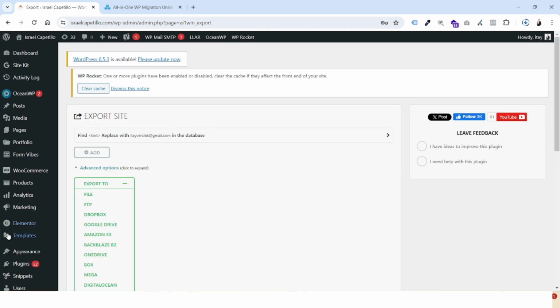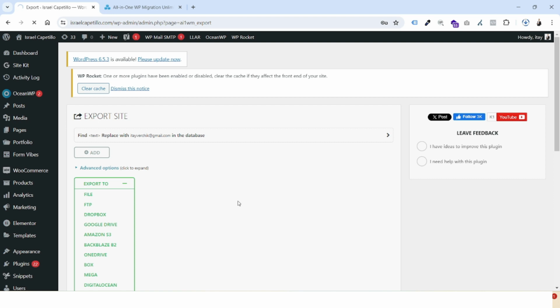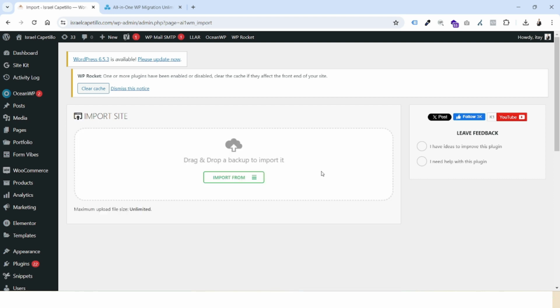So after it's finished, you can go here and import the file, and then just grab the file from your desktop and import it right into this section of the page. That's it. This is how you can import and export your website to a backup and restore it on the same application or on another website. So it's very easy to back up and restore all of your website with the All-in-One Migration plugin.